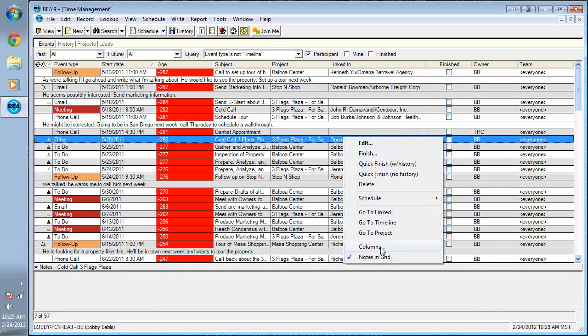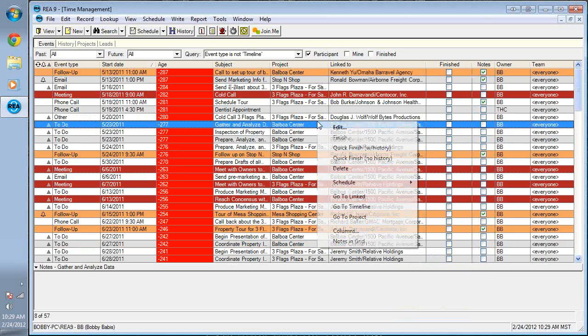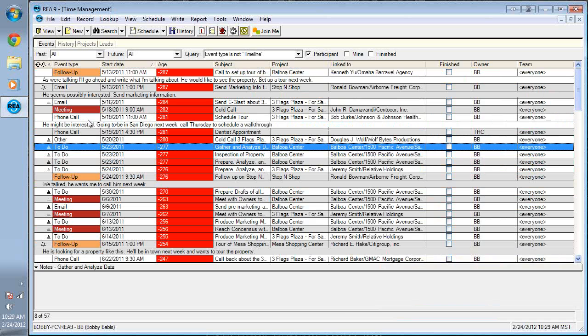Okay, let's see, what else do I want to do? You can also change it to where you don't show the notes in the grid itself. So if you notice, it changed what my entire view looked like there. If any events have notes on them, it actually puts them on the line directly underneath the event itself.